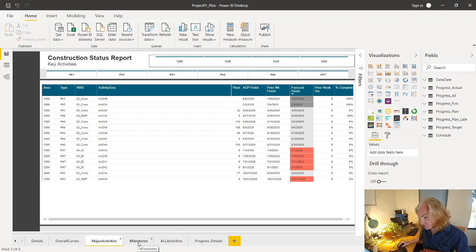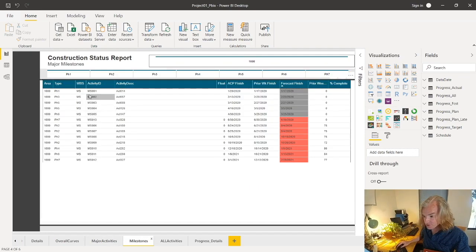Milestones, almost exactly the same. It actually is the exact same page, just applying a different filter on your activities. So here you'd have some activity code that would tell you what your major milestones are, and you just pull them out. Same dates: what's your baseline, prior week, current, variance, and if there is any float. Hopefully all in all your milestones would be zero, but if you're early, yep, you would see a positive number in there.